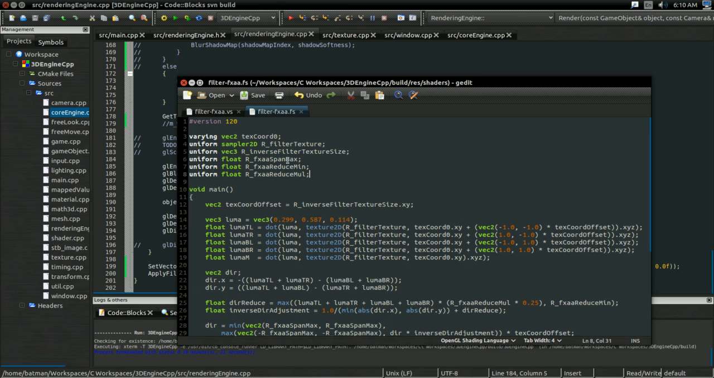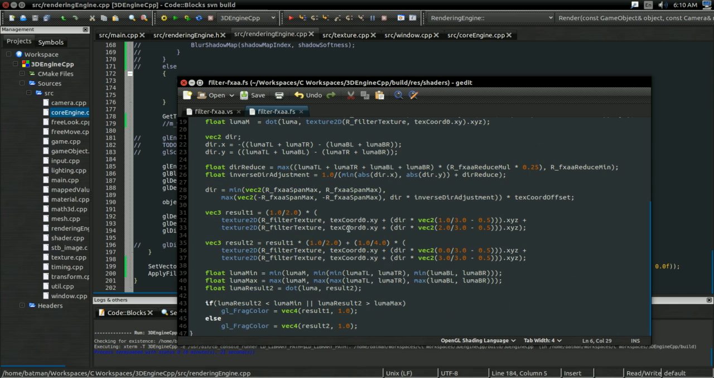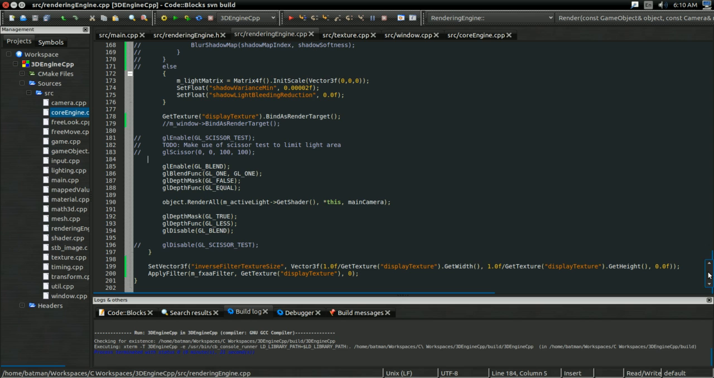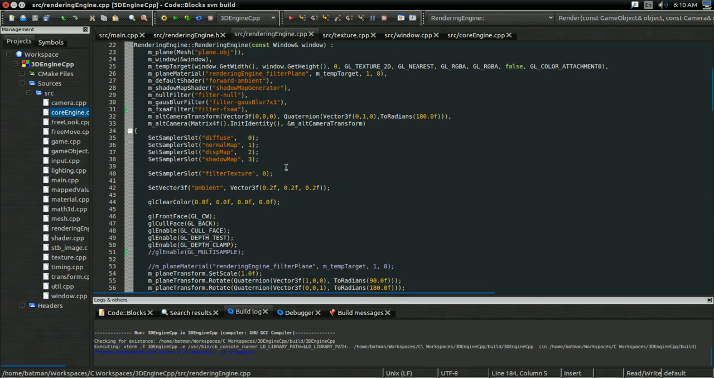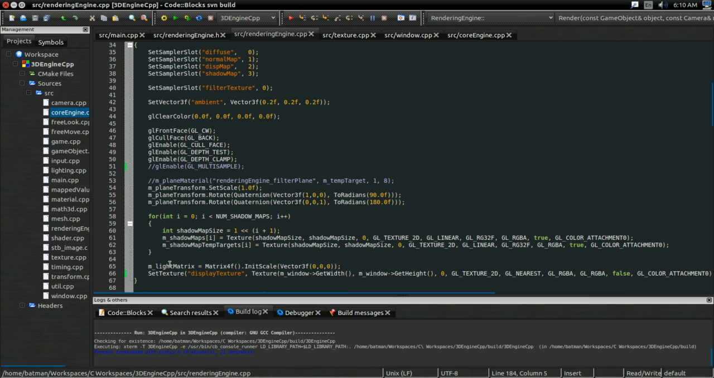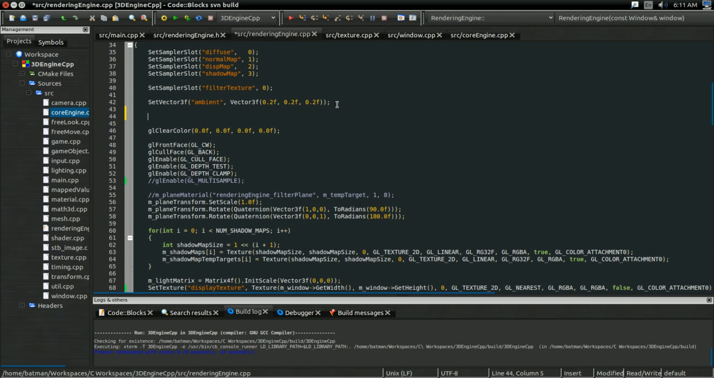Okay, so I went ahead and refactored the code off screen. I replaced all the constants with the new render variables. And now all I have to do is go to the rendering engine and set some floats. In fact, I'll do that right here. I'm going to set a float called FXAA span max, for instance, and I'll set that to 8.0.